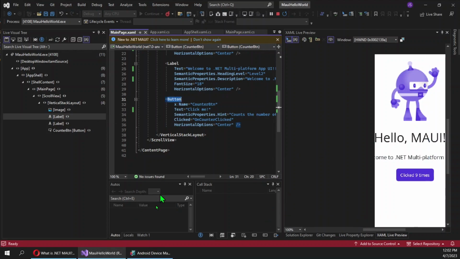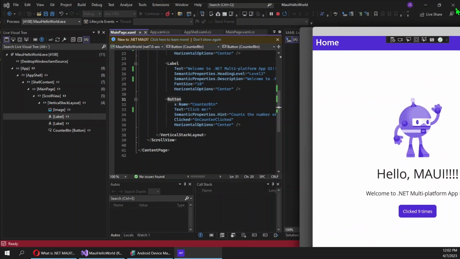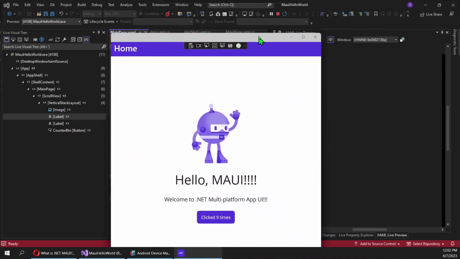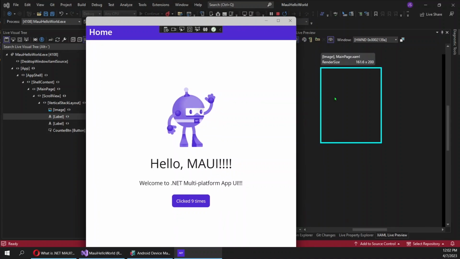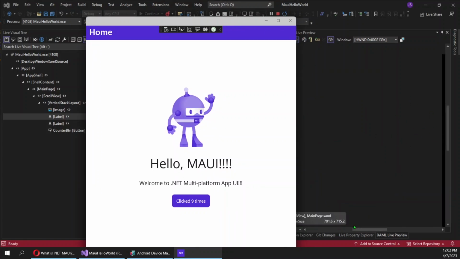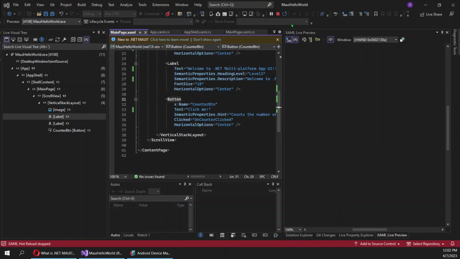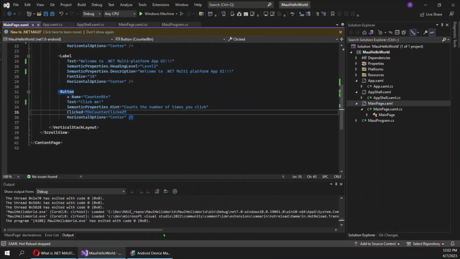So we got Windows running, so we got our live preview XAML. Again, setup most probably will help you. Just in general, as you can see, it's glitching, but it's all right. So let's close it. So we ran it as a Windows desktop app.